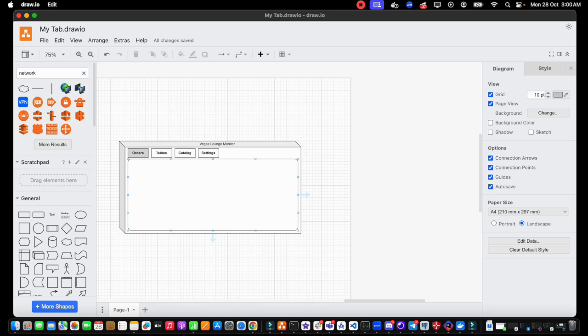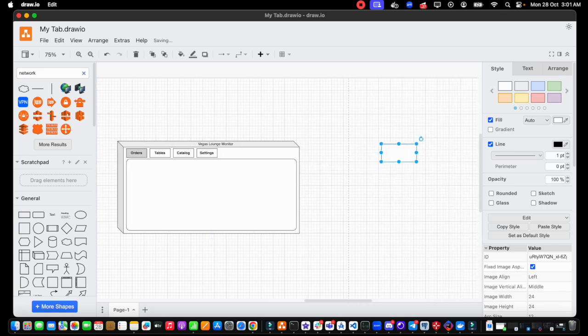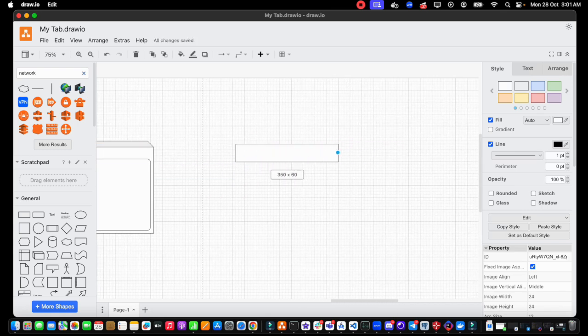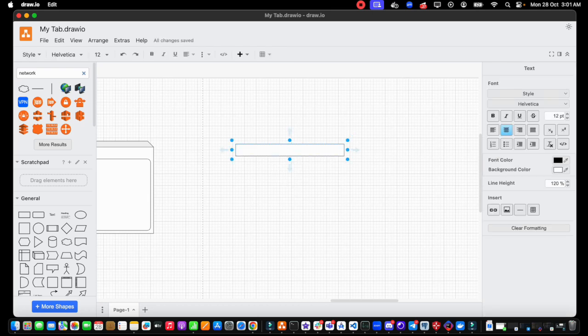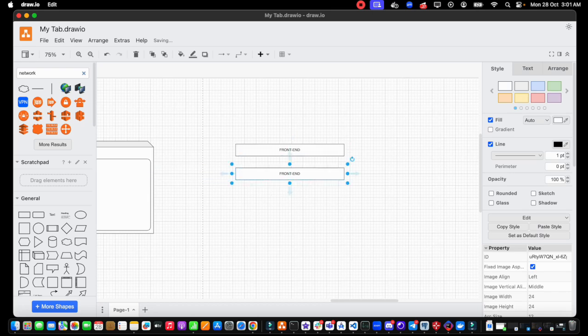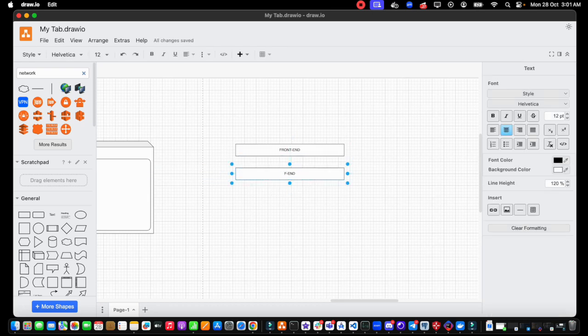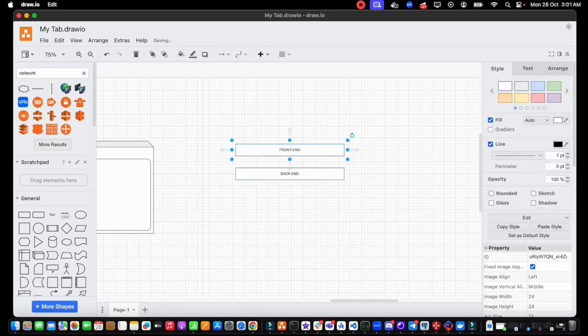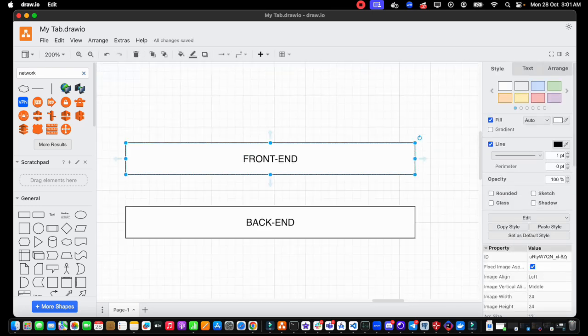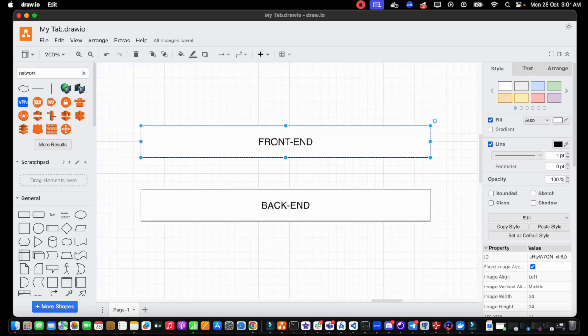So I think to break this down, let's keep it simple. We have two parts of this whole platform. We have the front end, and we have the back end. Those are the two ends.